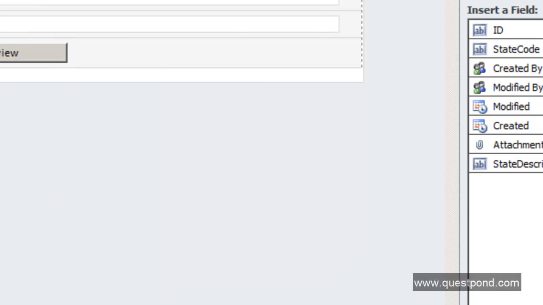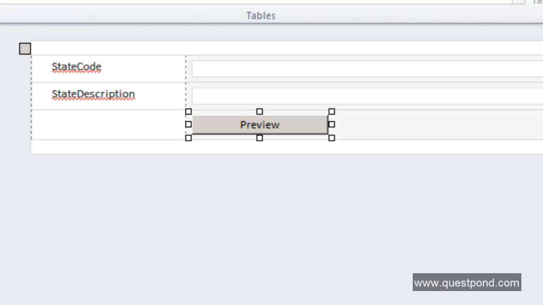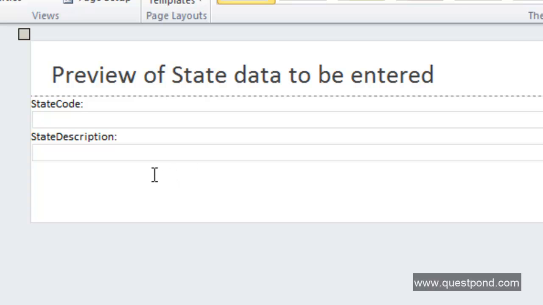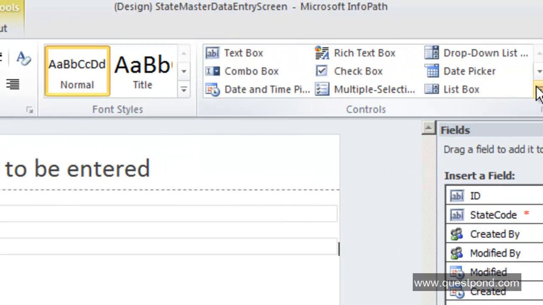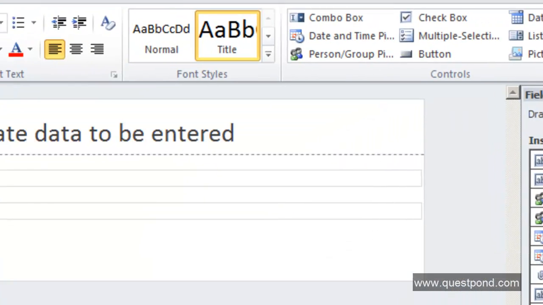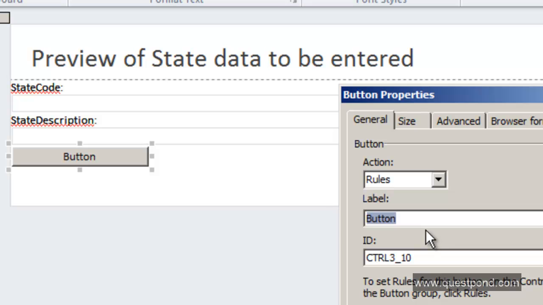And once somebody clicks on this preview and goes to the preview screen, here I would like to add a button which will actually submit this data to the SharePoint list, right? So let me click on home here and let me drag a button from the UI objects, and let me just take this button over here, right? And over here I'm going to say button properties, and this will say submit.